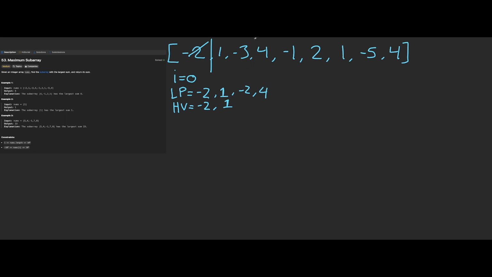We've completely disregarded everything to the left. And then we check, is 4 greater than 1? Is our left prefix greater than our highest value? Yes, 4 is greater than 1. So we will set our highest value at 4.